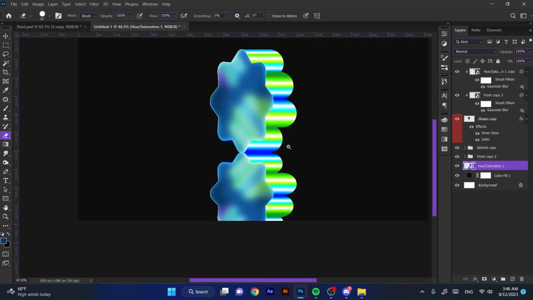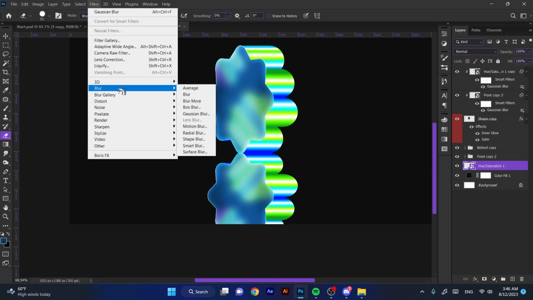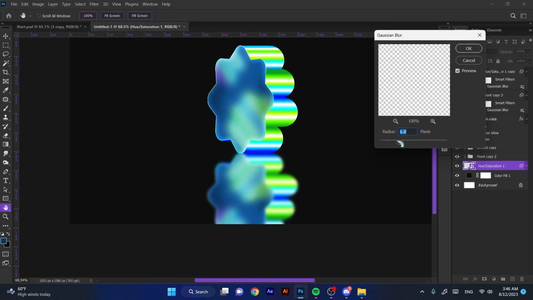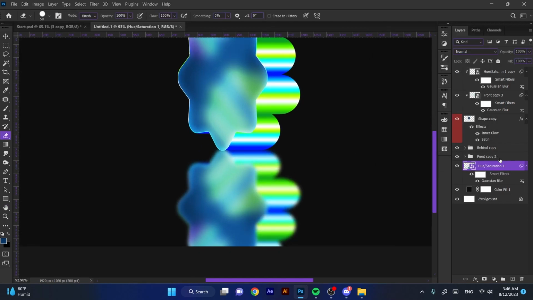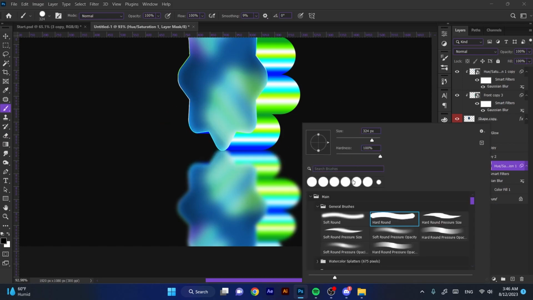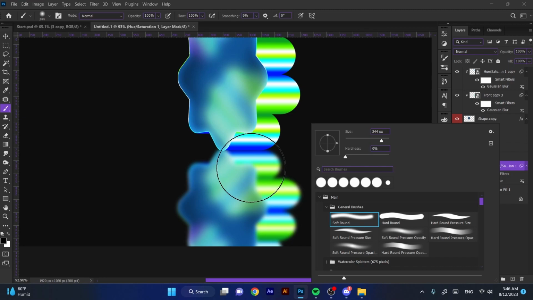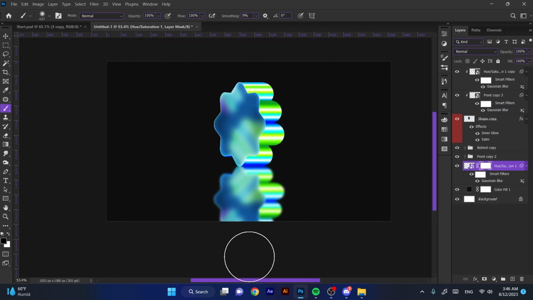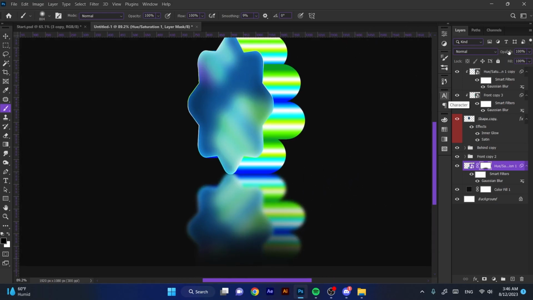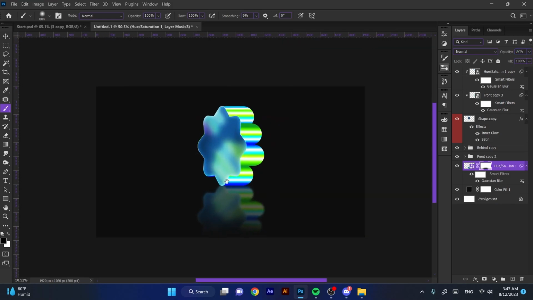Click on OK. Go to Filter, Blur, Gaussian Blur, and blur it out a little bit. Press on OK. Give it a mask. Then press B to activate brush and choose a soft round brush with black color and just erase here like this. You can even reduce the opacity of it. This is settled for me.